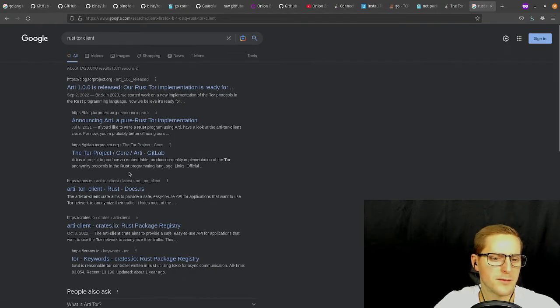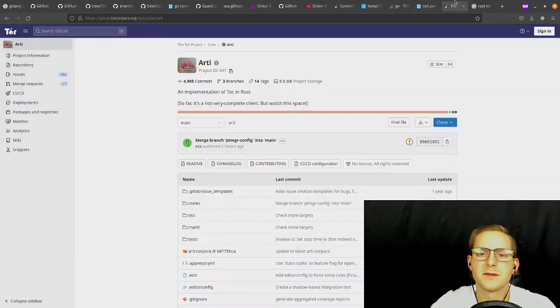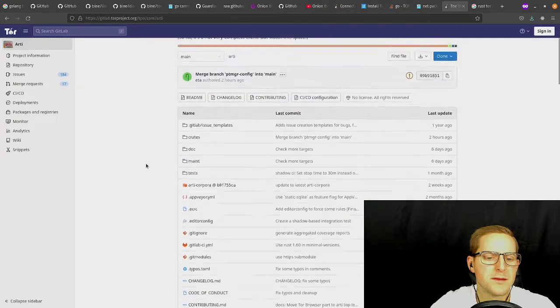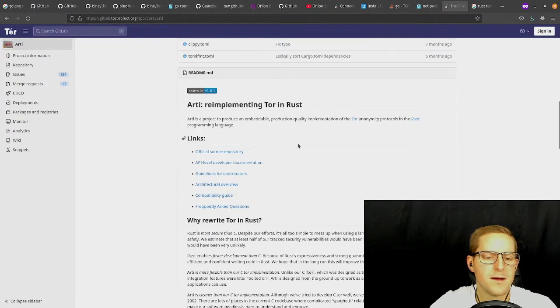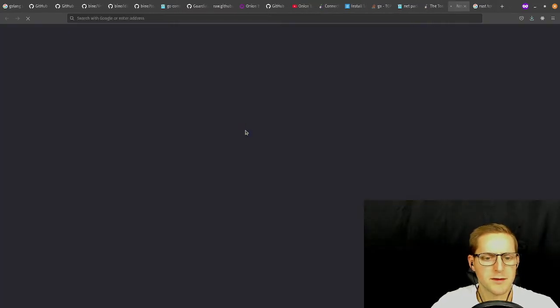Arti is a project to produce an embeddable, production-quality implementation of Tor in the Rust programming language. Yeah, okay. The API-level developer documentation. Cool.